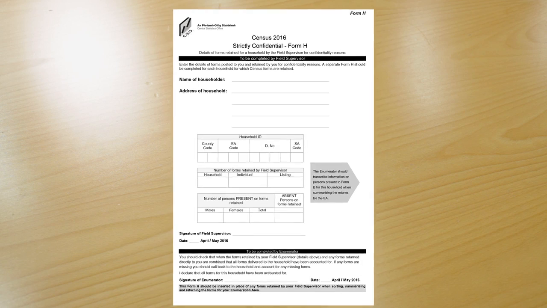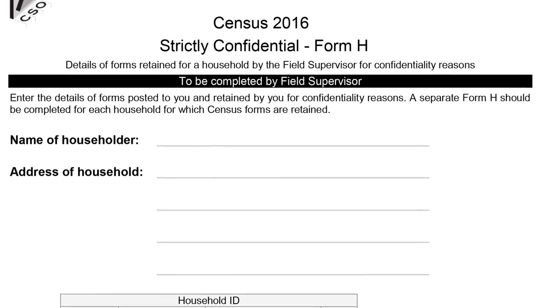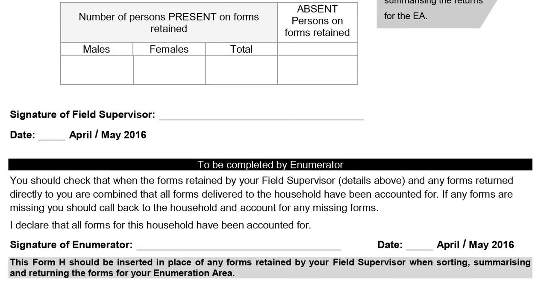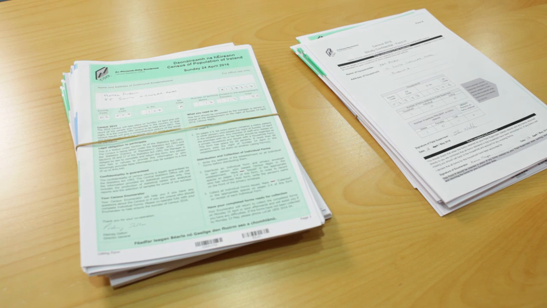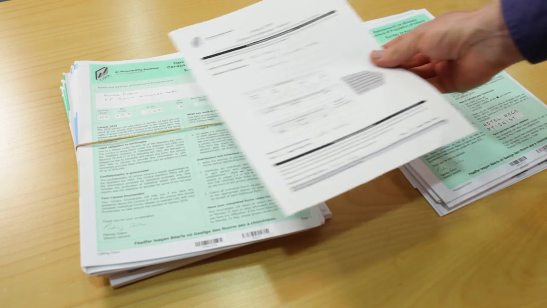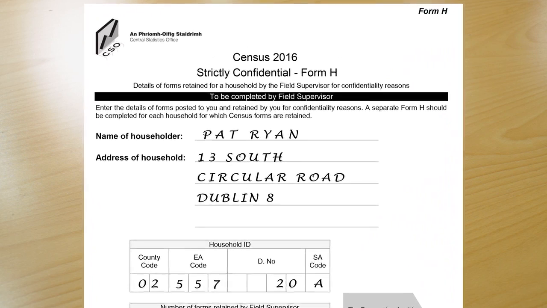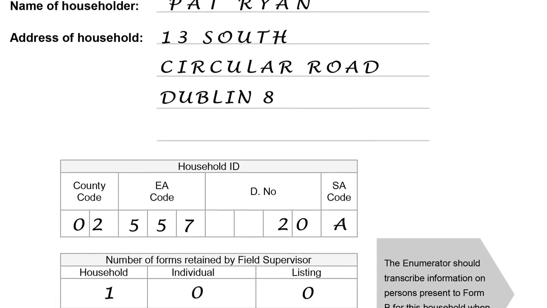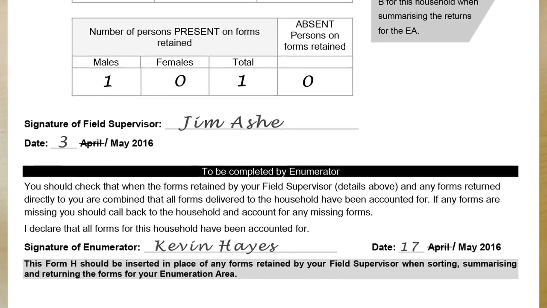Form H's are used as a substitute for a completed household or individual form, when a household or member of a household insists on sending their completed forms directly to the regional office for confidentiality reasons. You should therefore insert Form H's received from your field supervisor in the small area stack as you would a completed household or individual form. Form H's are an important part of summarization. Your field supervisor will replace any Form H's with the appropriate census forms before the boxes are forwarded to the CSO.